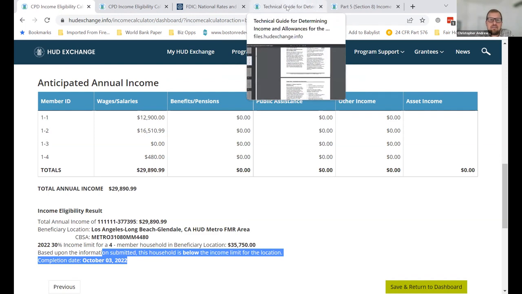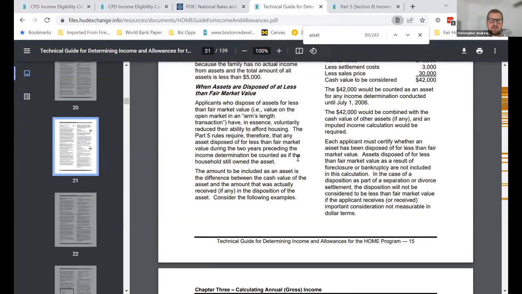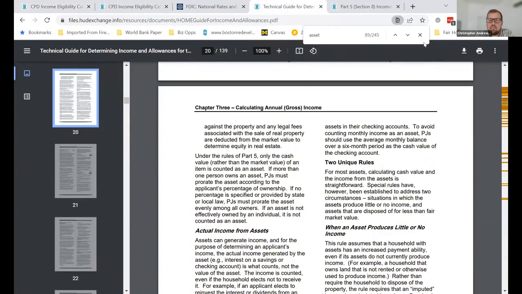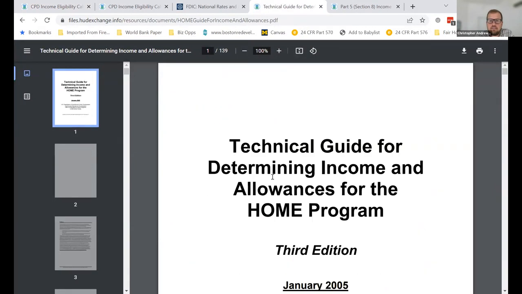A few things before we go back through and do one more example. Just a couple of the resources that I wanted to highlight for you. This is a very long, 140-page guide on determining income and allowances for the HOME program. It walks through both the Part 5 and other income determination methods. For ESG, we have to use Part 5, but it really walks you through every step of what is included, what's not included, and every piece of information you need.